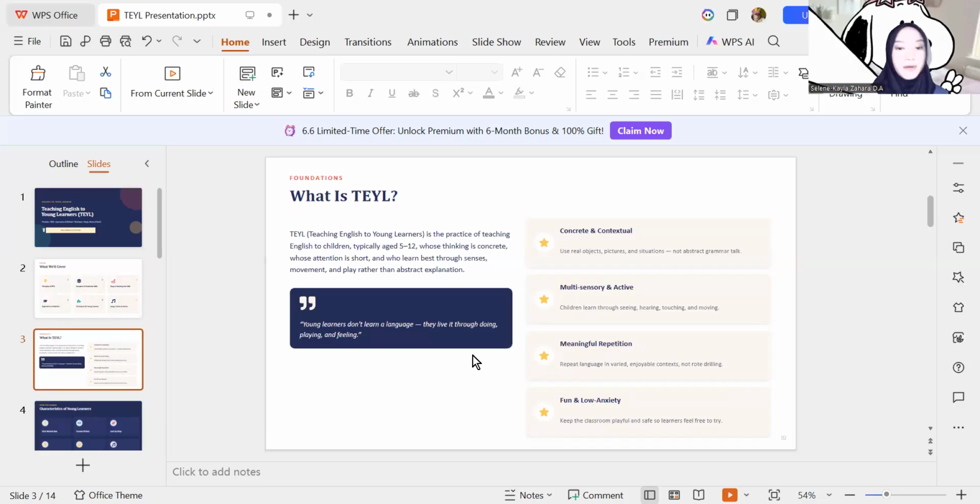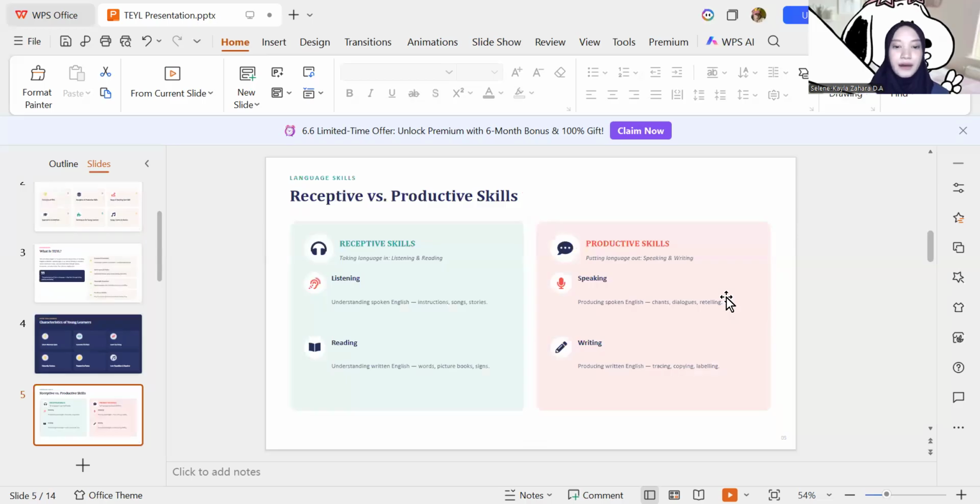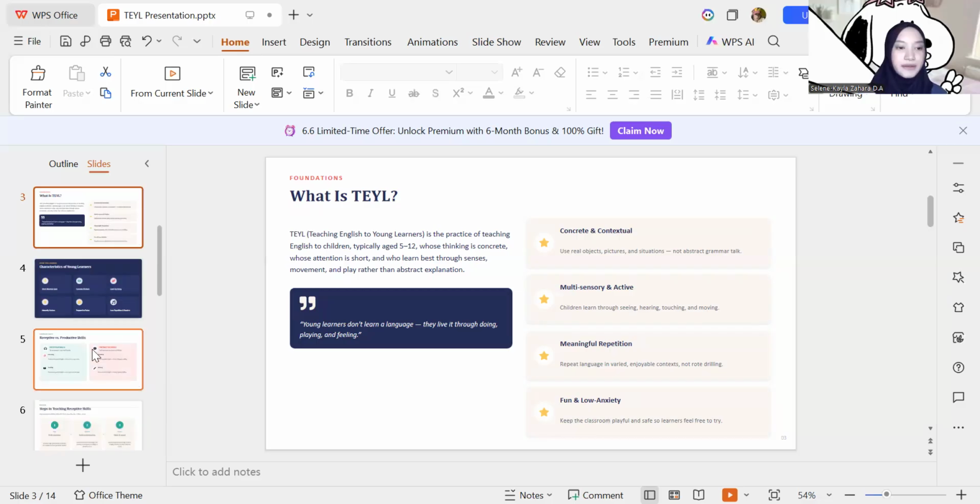First, it has to be concrete and contextual. Use real objects, pictures, and real situations. The second is multisensory and active, which means kids learn by seeing, touching, and moving. And the third is meaningful repetition, which is not boring drilling, but repeating language in a fun way. And lastly, it has to be fun and low anxiety, so kids feel safe to try and make mistakes.